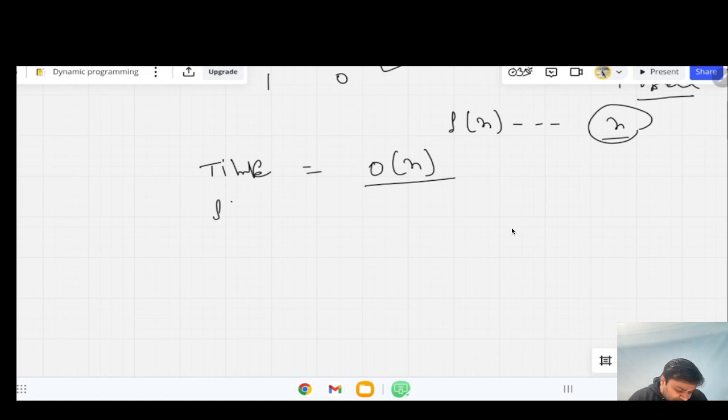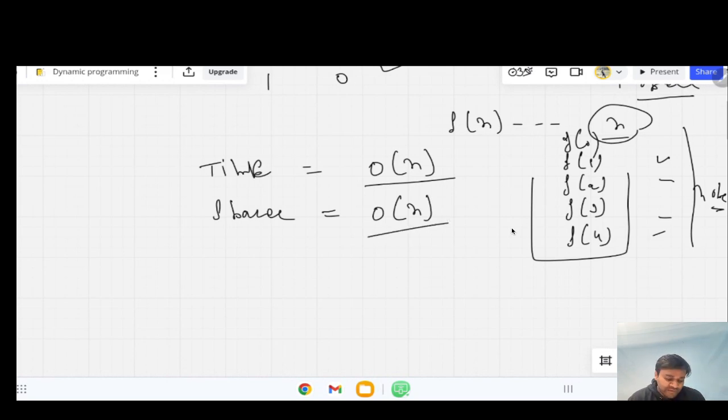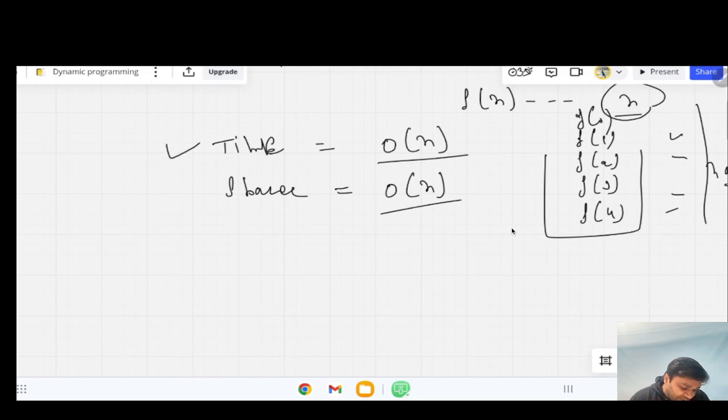Now talk about the space complexity. Similarly, in the stack space, we are calculating Fibonacci of 4, Fibonacci of 3, Fibonacci of 2, Fibonacci of 1 and Fibonacci of 0 only. Only n operations or n functions only. So it will be order of n only. So here the time complexity will be order of n, and the space complexity is order of n only.